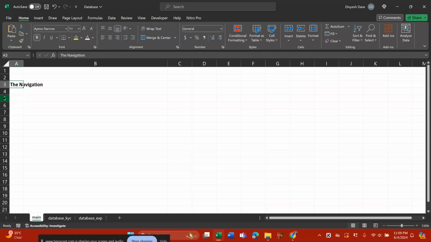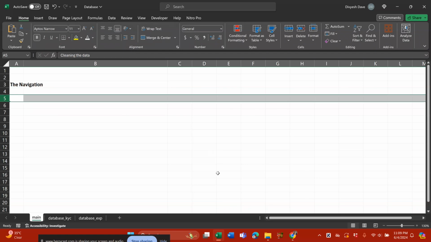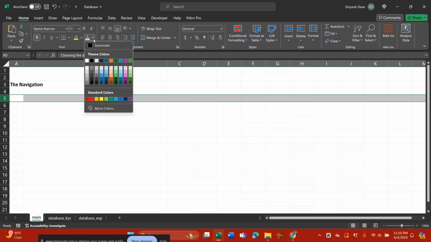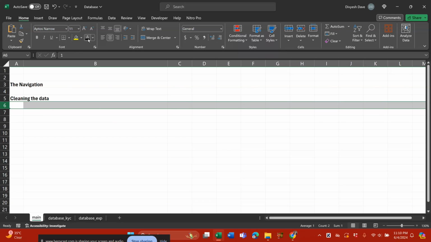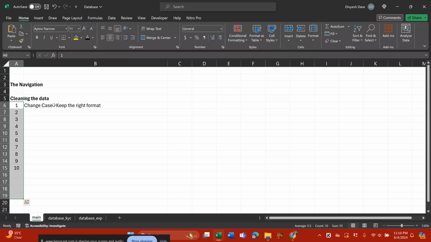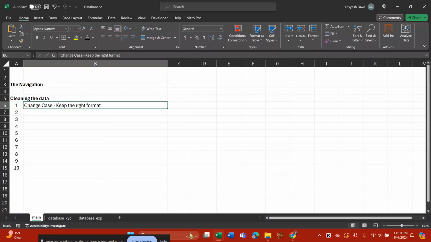Now comes the important part. Excel is basically helping us with creating databases, analyzing databases, creating spreadsheets, different kinds of tables and all. So when we use Excel, there is one important thing that comes in every work that we do in the office. The very first thing is cleaning the data. So when we are using the data, we must clean the data. And how can we do this? There are 10 ways we can use. So the very first thing is change case, keep the right format.